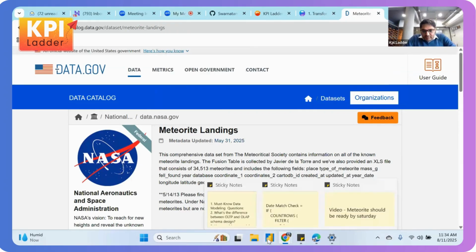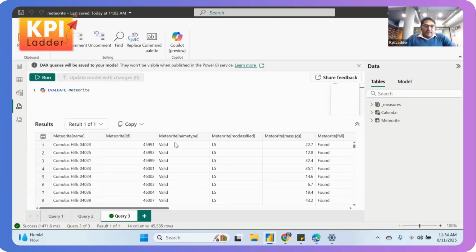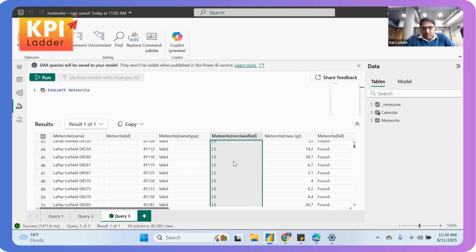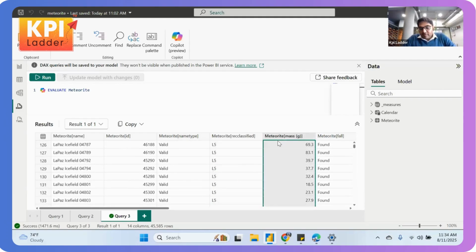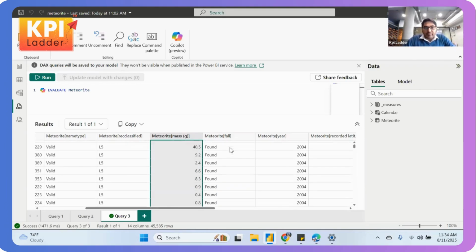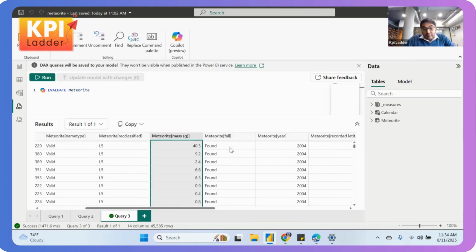So let's get into the details of the data set. It has the name, the IDs, whether the name type is valid, then the classification. There are different kinds of meteorite types, reclassified types like L1, L2, L5. Then there is mass in grams, the weight or measure. Then there is one more bifurcation, the field talking about found and fall, basically the classification of the types of fall.